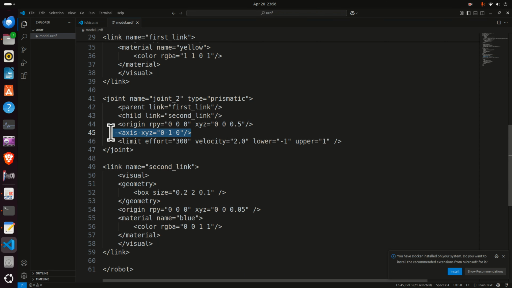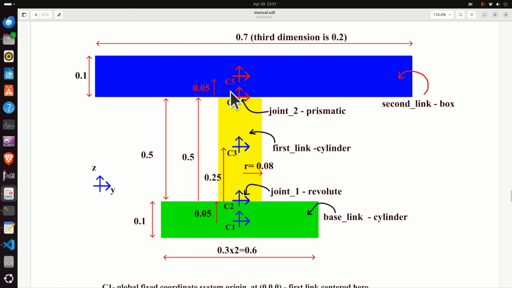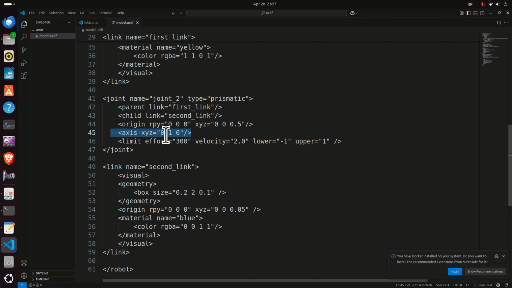And over here we need to specify the axis of rotation. Not rotation, here again I have to be very precise. This is the axis of translation, and this axis is the y-axis. That is, this link can move along the y-axis, and we specified 0, 1, 0. Then we specify the limit effort. This joint can accept up to 300 newtons of force. The velocity is 2. The lower limit and upper limit are -1 and 1.